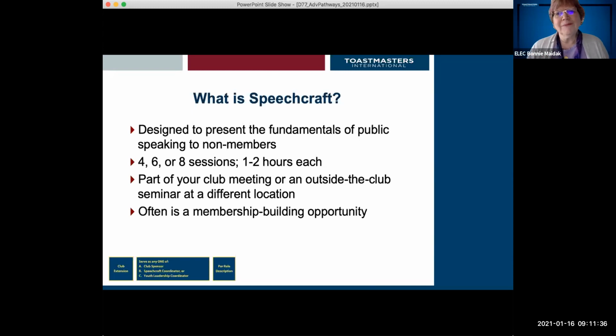opportunity for your club. There's a club in District 36, the Agricultural Research Center Club. I'm not sure exactly how old they are, more than 50 years old. They have done a Speechcraft annually for at least the last 50 years. And on average, they will gain anywhere from 4 to 8 new members every year after their Speechcraft is done.